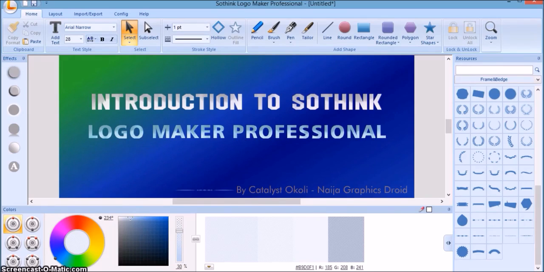From my experience with this software, I've discovered that it can do 70 to 90% of what Illustrator or CorelDRAW can do. It all depends on your creativity and ingenuity.